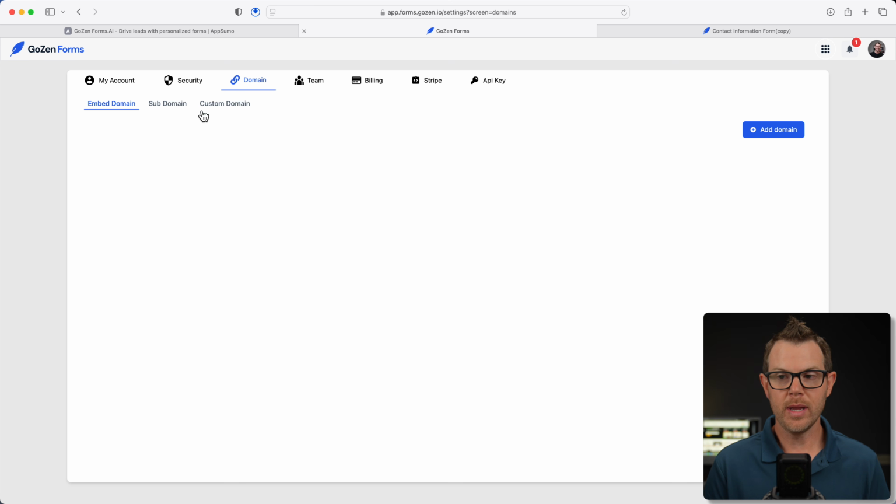Of course, you could also embed the forms on your domain, but as we saw, we need to add our domain over here. That will also add a layer of security, because then the form will only be allowed to be embedded on your specific domain. The subdomain option is not at all related to your website.